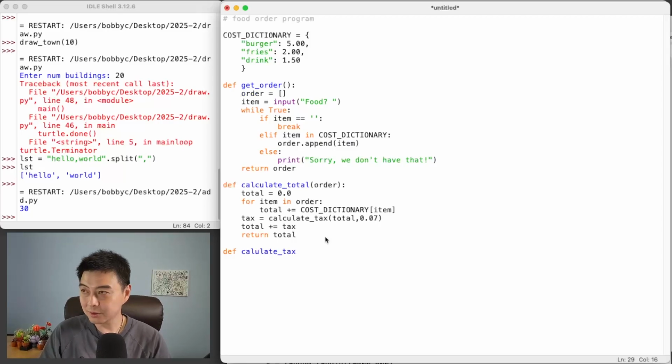tax. So we'll do our calculate tax. For calculate tax, I'm going to have a total and I'm going to have a tax rate. For my calculate tax, this is actually quite simple. We're going to take the total, and then we're just going to multiply by the tax rate.